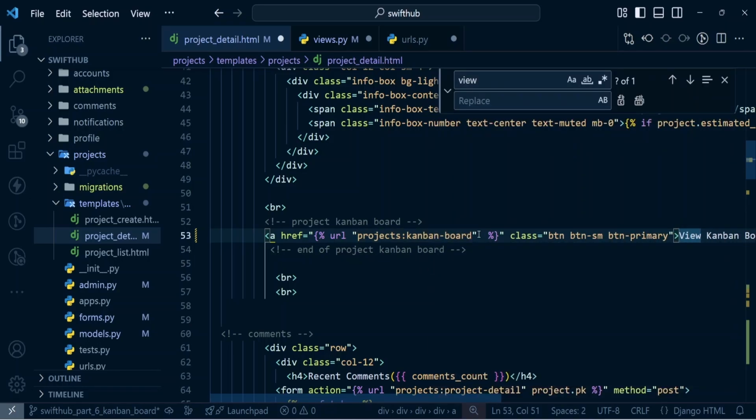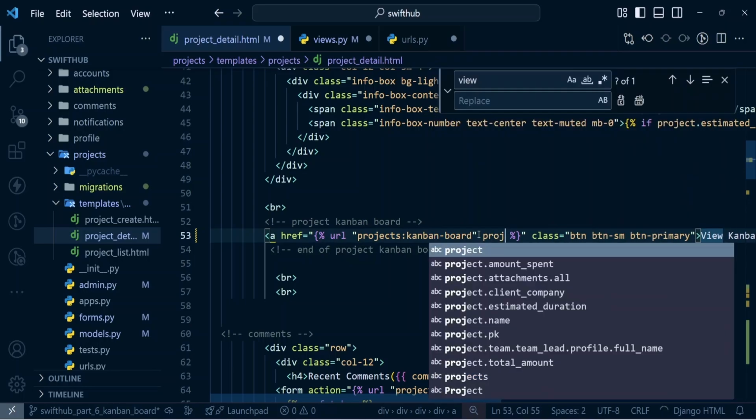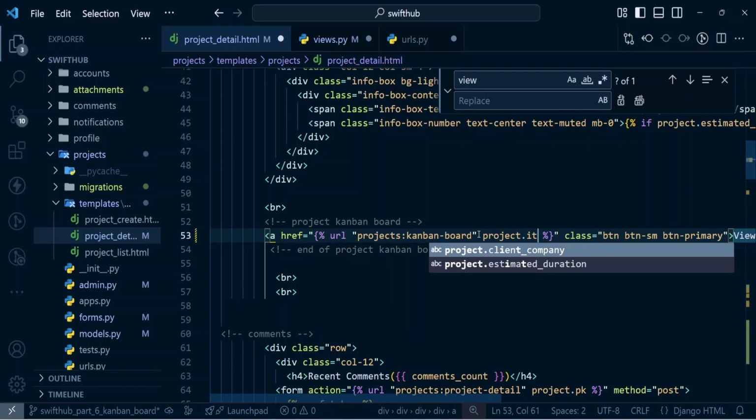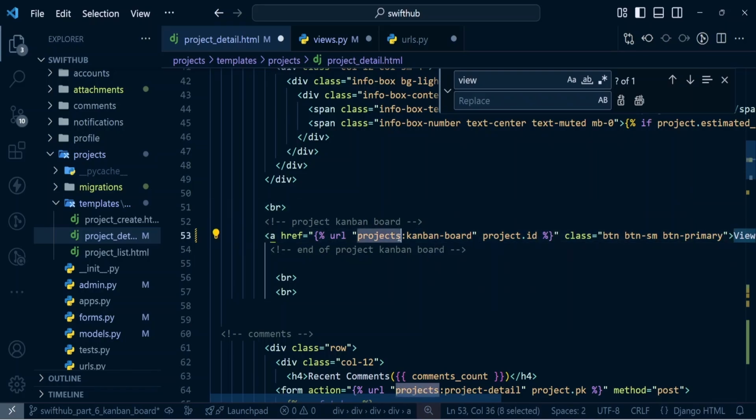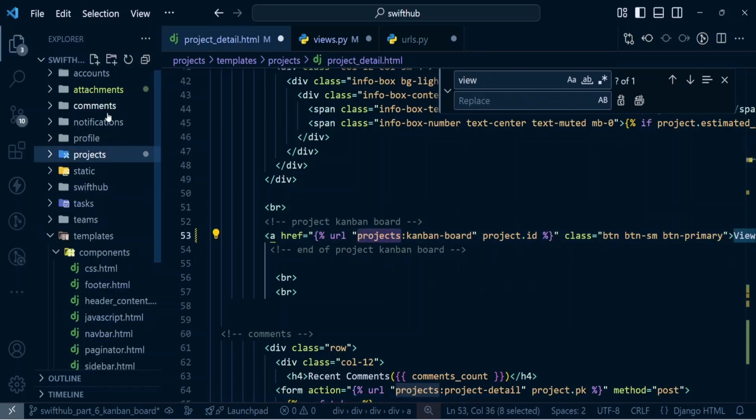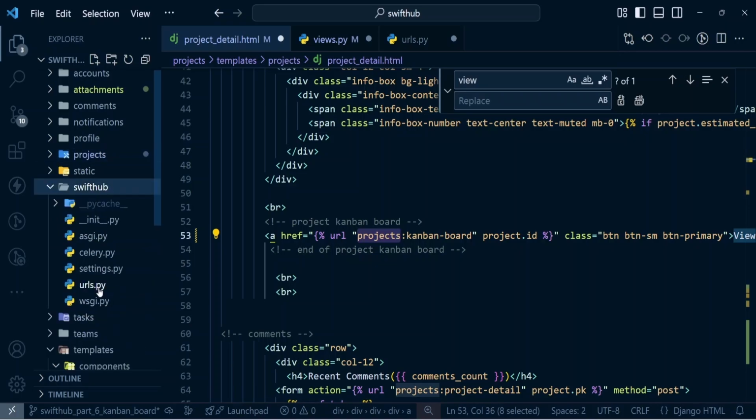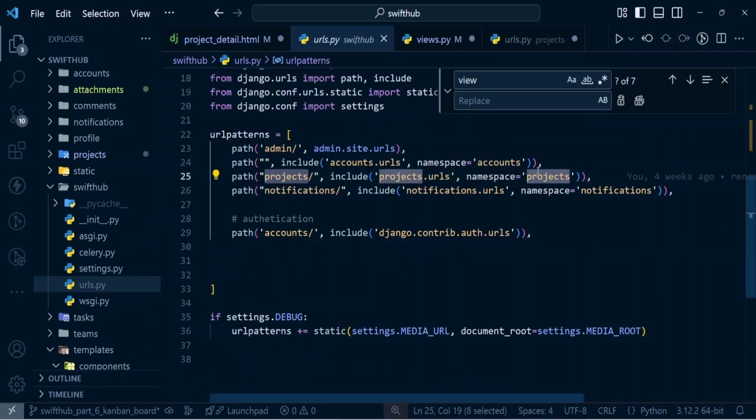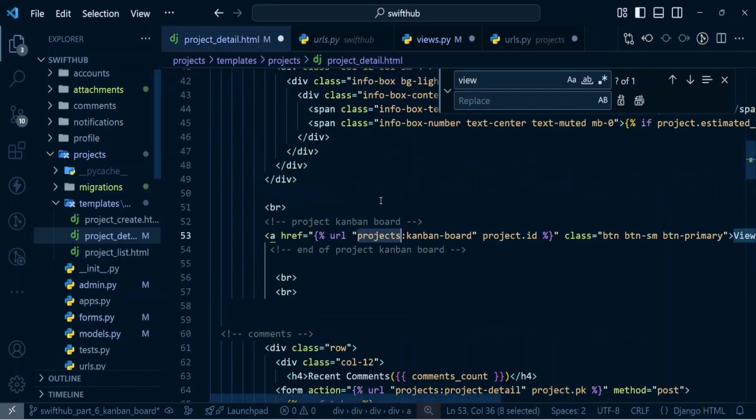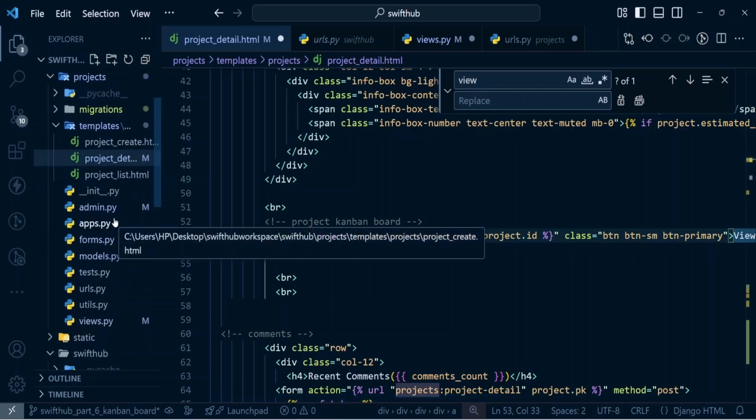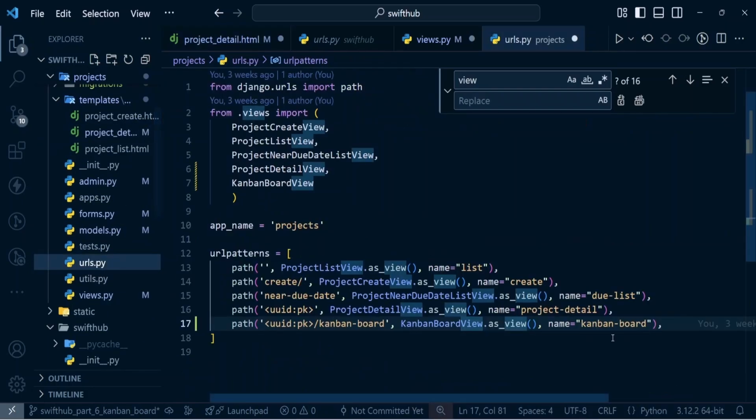And at this point, we need to provide the PK of the project or the ID of the project. So I'm just going to do project.id like this. So we are just getting project, and that's because when you come into our SwiftUp project, go to URLs, the namespace for the project URL is just going to be project. That's why we are doing project over here. Kanban dashboard. When we come into the projects and then project URLs, we are actually calling this Kanban dashboard, and it's actually going to require a PK.